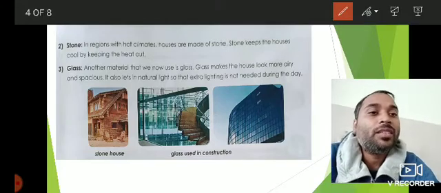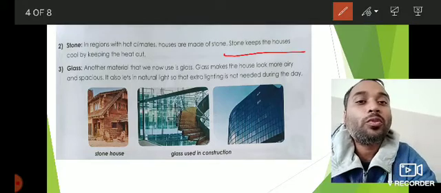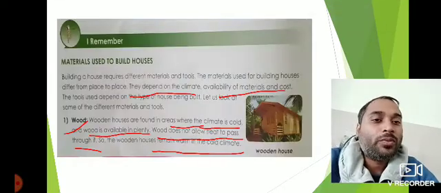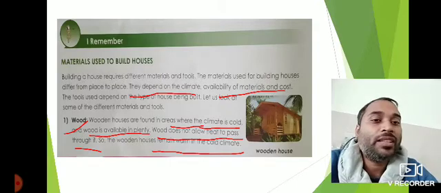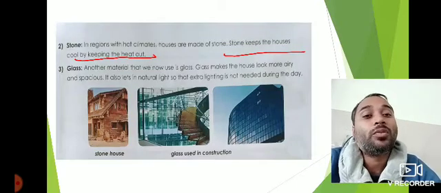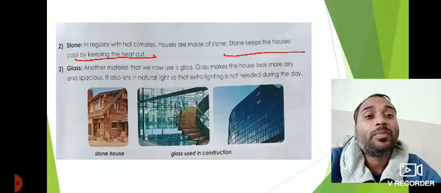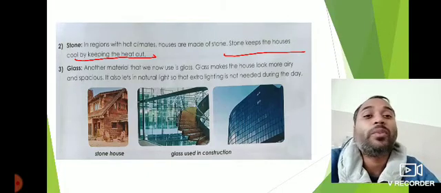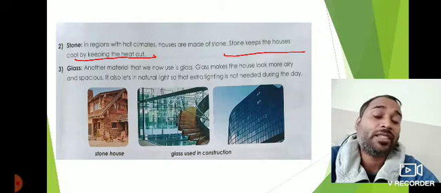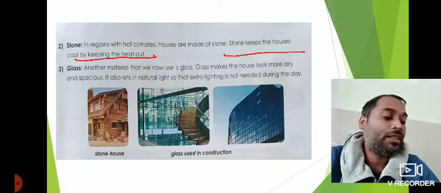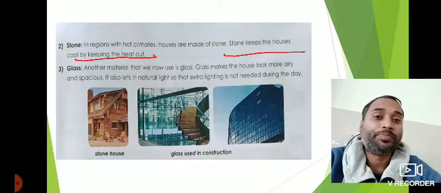And why? Because stone keeps the houses cool by keeping the heat out, whereas wood does not allow heat to pass through, so it is preferred in colder regions. Stone is preferred in warmer or hotter regions, because it keeps the houses cool by keeping the heat out. It reflects the heat back into the atmosphere, so it can keep the houses cool.